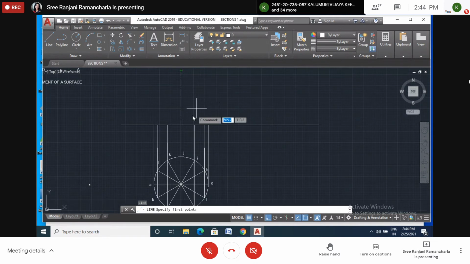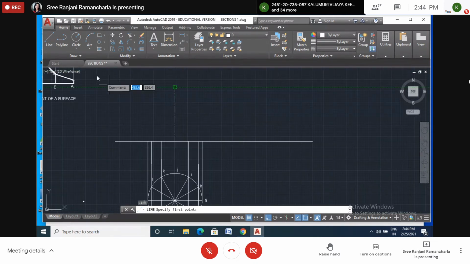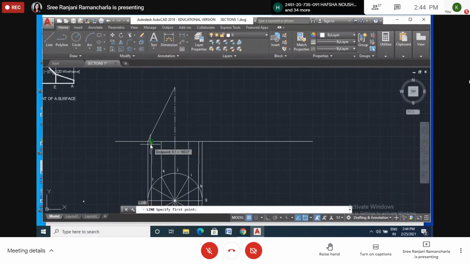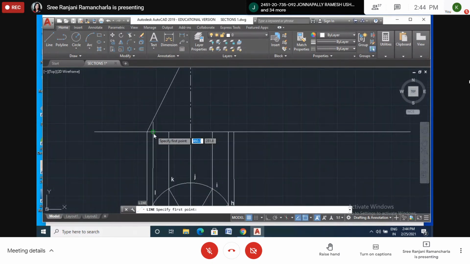So O dash to A, O dash to B, O dash to C, all. So line command. So O dash to A. Again enter, double enter. When you press enter once, it will come out of the command. Again when you press enter, the previous command will come. Okay.